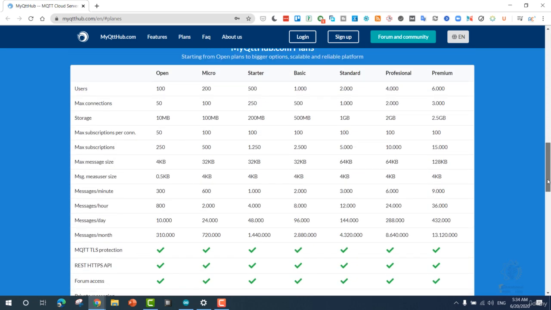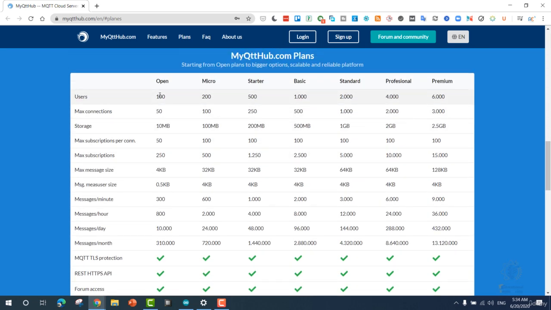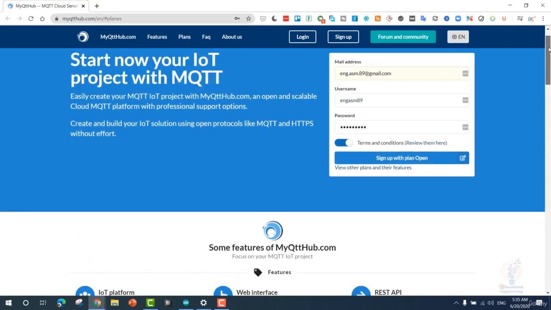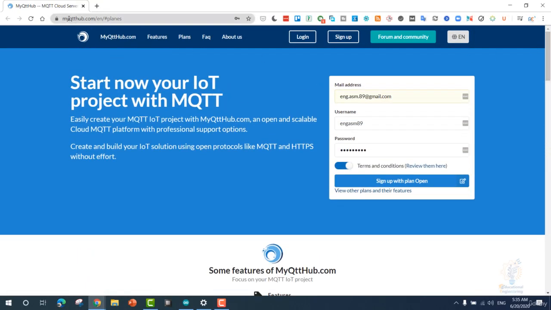And as you can see here, with the open plan you can create 100 users. The maximum number of connections is 50, and you have 10 megabytes of storage space, and it's for free. So it's a good thing to start with. And this is their website, myqtthub.com. I will add it to the resources of this lecture. Click sign up with plan open.